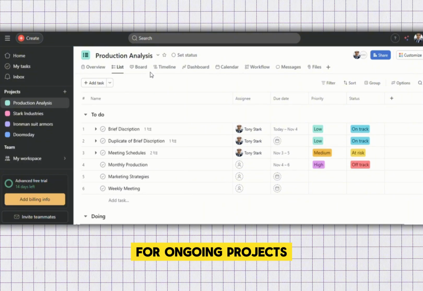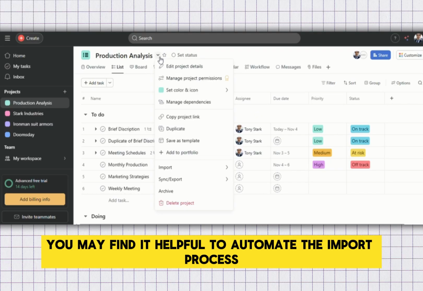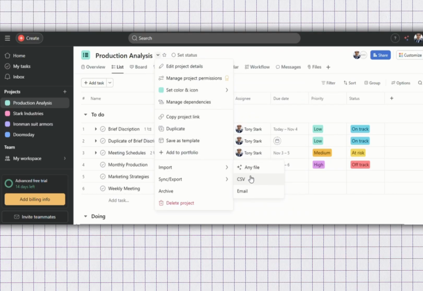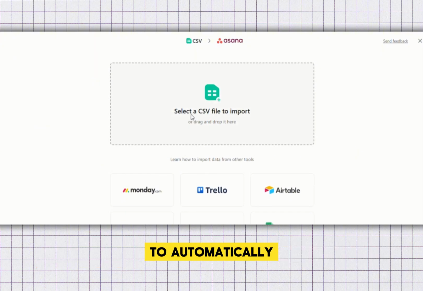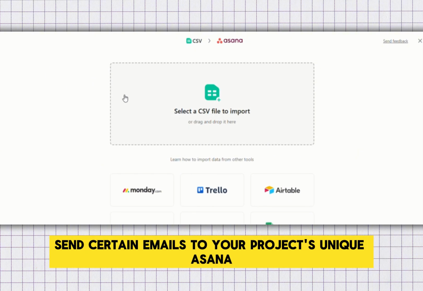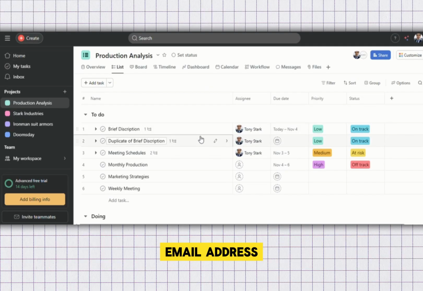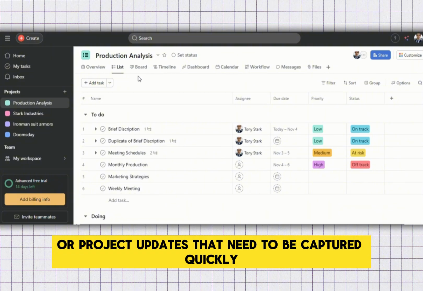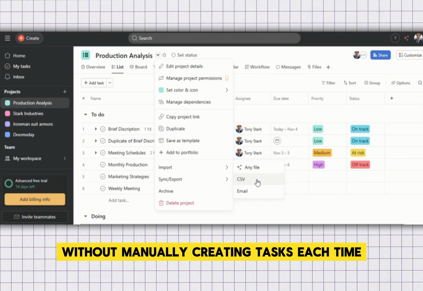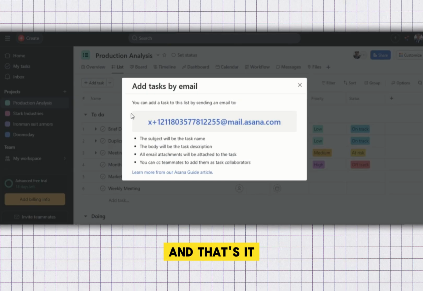For ongoing projects, you may find it helpful to automate the import process. For example, you can set up an email forwarding rule to automatically send certain emails to your project's unique Asana email address. This can be useful for recurring tasks or project updates that need to be captured quickly without manually creating tasks each time. And that's it!